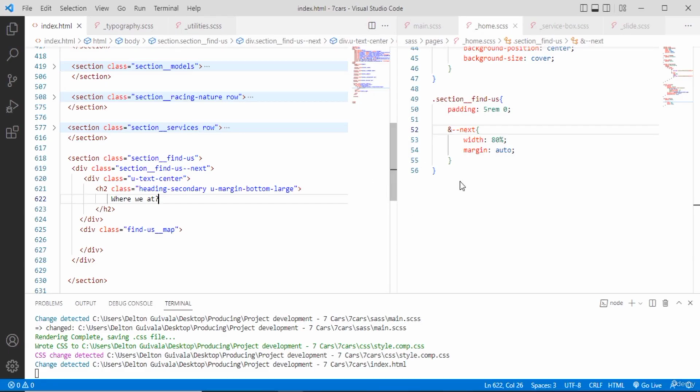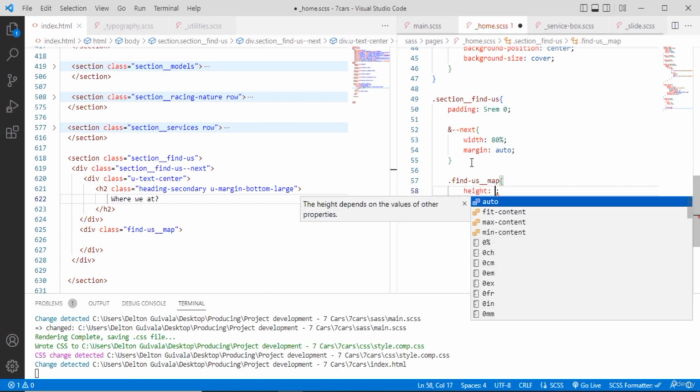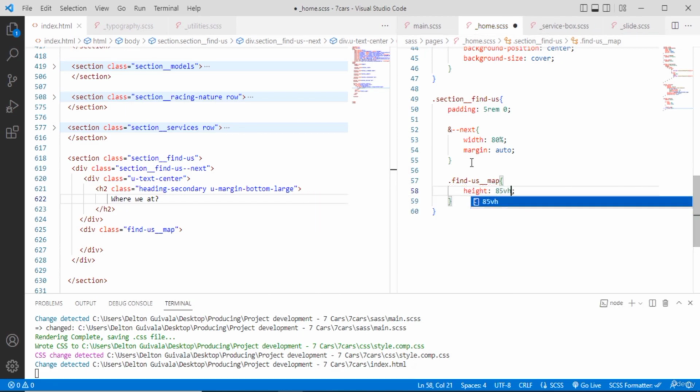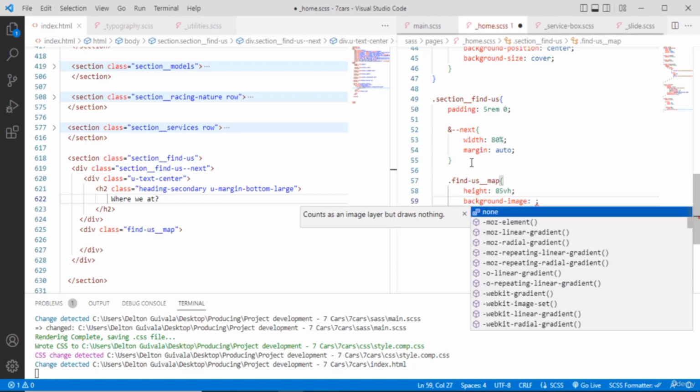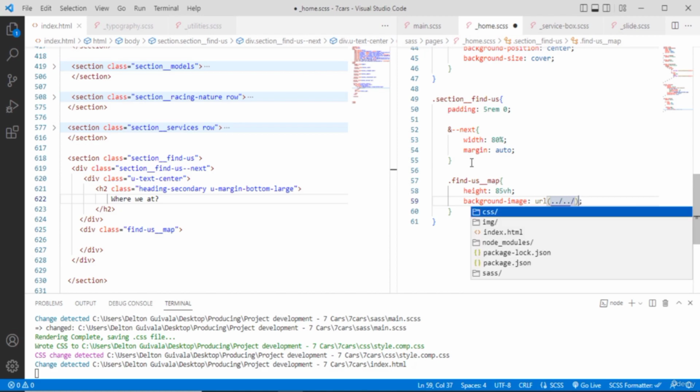Where we at. Very good. We simply have the find us map, and now we simply have to define a height. I'm going to simply put 85% of the viewport height. I'm going to put the background image, which is located right here. Let's go back up a level, one more level. It's inside of my image folder.